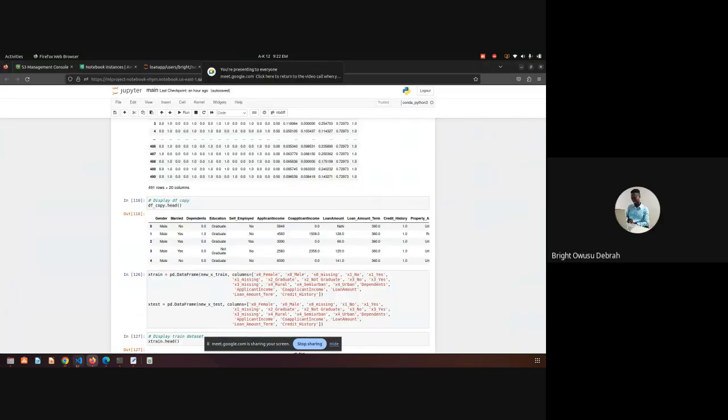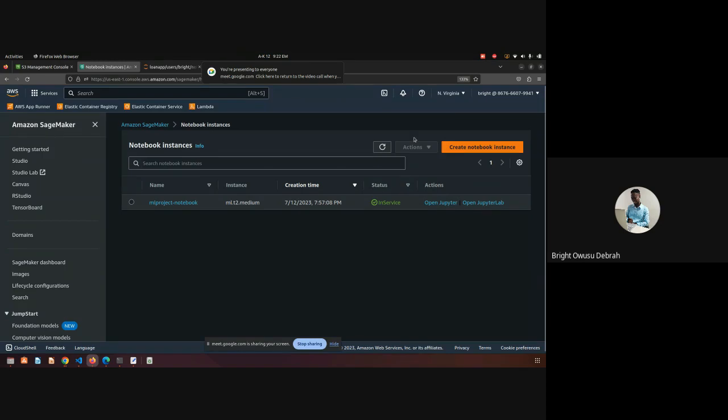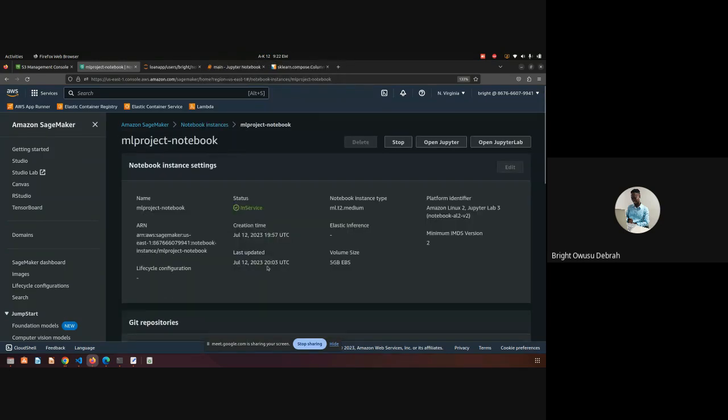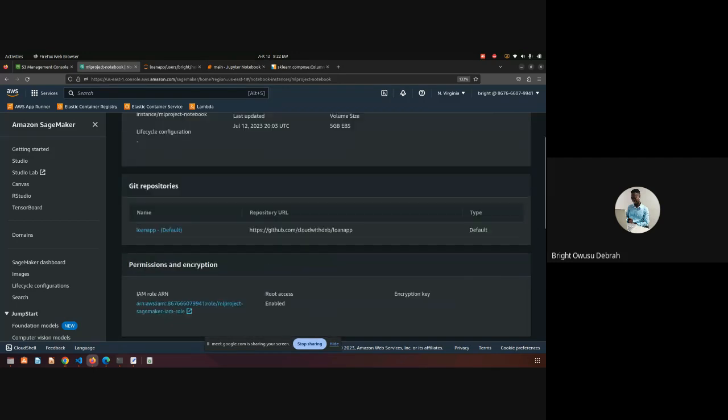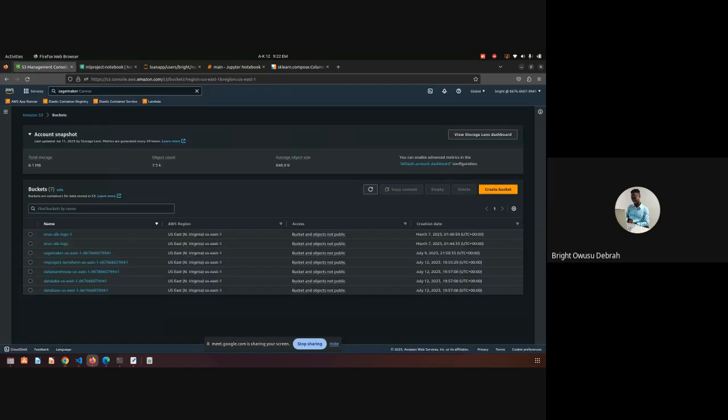This notebook that we are running is actually in AWS, and it has a role which has been attached to it. We have something called an IAM role. This is the IAM role, and this role has permissions to communicate with S3 buckets. This time around, you are running it outside AWS, and the role is not attached to the Colab that you are using.